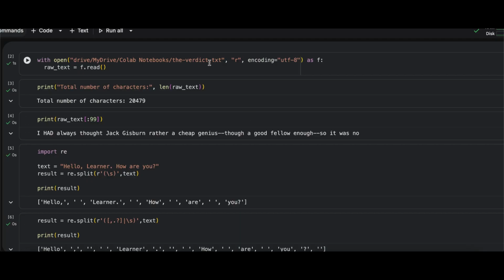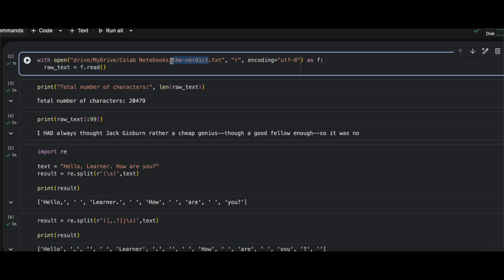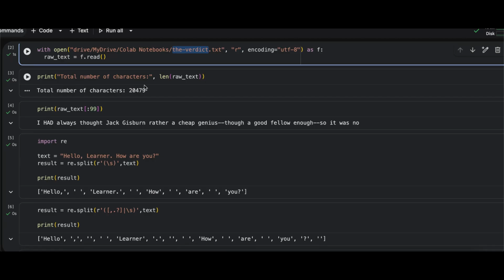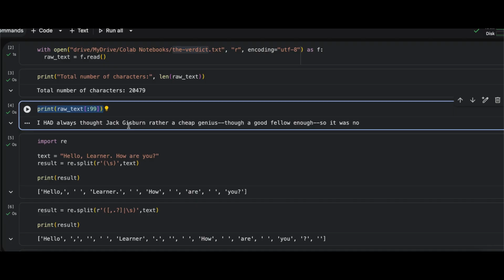So I've downloaded an open source book that's freely available on the internet. It's called The Verdict. You can use any book of your choice. The first thing is that we will read this book. I've already read that book once. Now we can see that the total number of characters in this book is 20,479. Over here I've just printed the first 99.